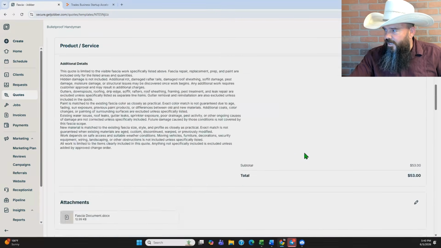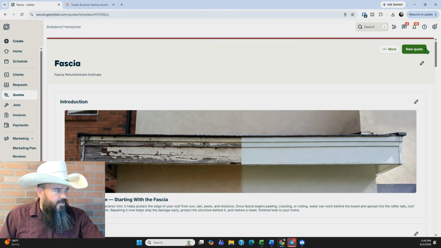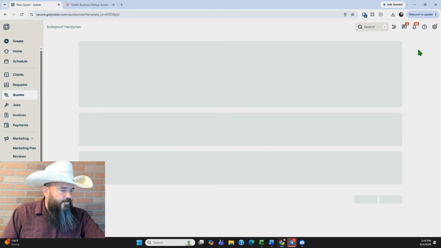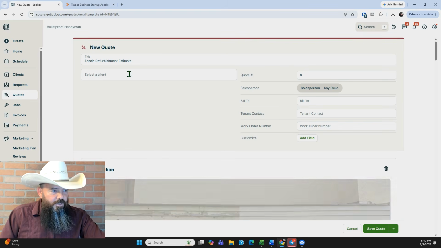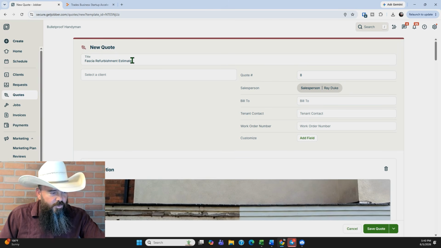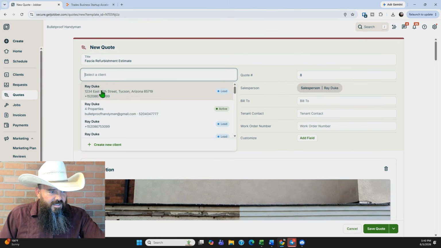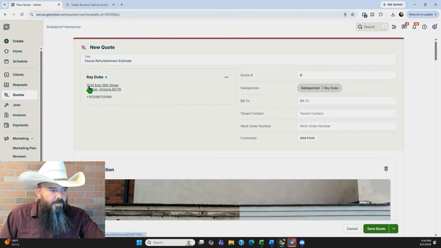So let's go ahead and create our actual estimate. Let's come over here and click New Quote. And it's going to bring up this template that we just now made here. It already says fascia refurbishment estimate. Let's select the client. By the way, none of these phone numbers and addresses and stuff are real. This is just fake stuff that I've put in here for the demo account.